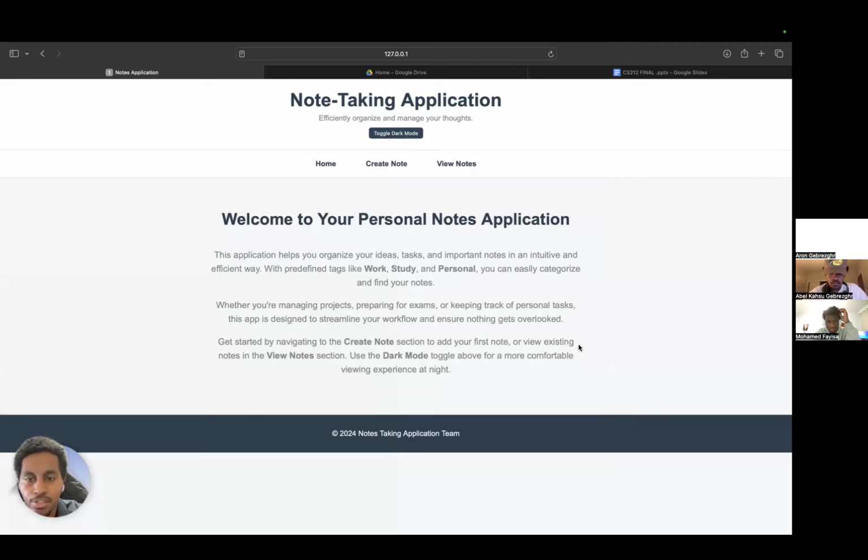And here's the homepage. This homepage is, yet again, very simple, but it states exactly what the website is going to do. It has a little welcome message and a short summary of what the website has to offer. I'll just read the first little paragraph. It says this application helps you organize your ideas, tasks, and important notes in an intuitive and efficient way. With predefined tags like work, study, and personal, you can easily categorize and find your notes.